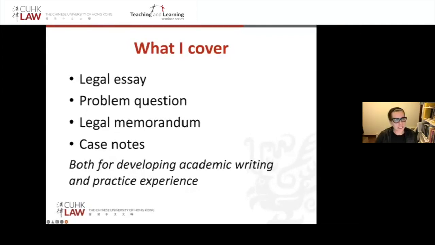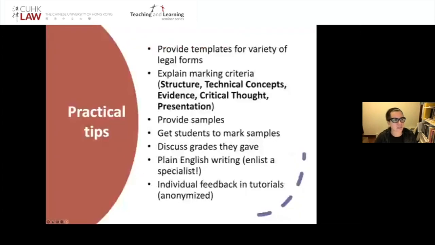So having explained some of the basic structure of the course, let me turn to more practical tips and some of the, I think, useful lessons that I've learned in managing this kind of class. What I found quite useful was, first of all, to provide templates for this variety of legal forms. So to generate engagement, but also to give the students a very practical visual example of what these kinds of legal writing forms look like.